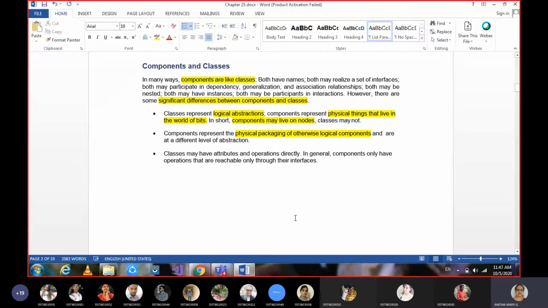But in components, we have only operations, and these operations are used to implement the interfaces. Abstract methods can use the methods which are available within the components. That is what we call operations. So these are the three differences.